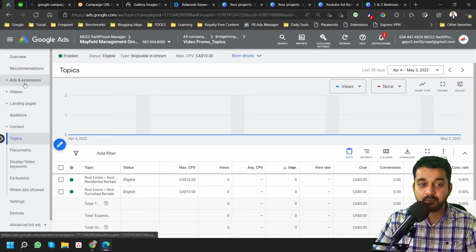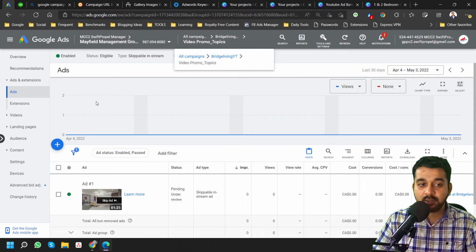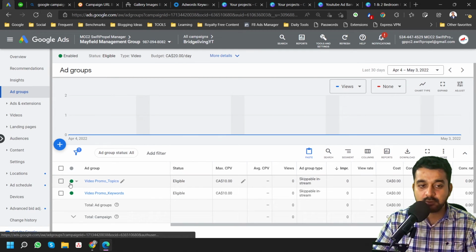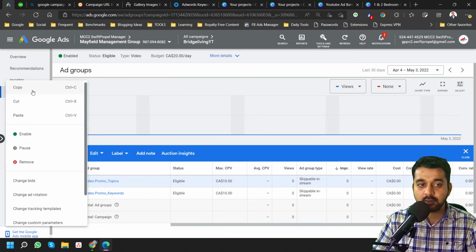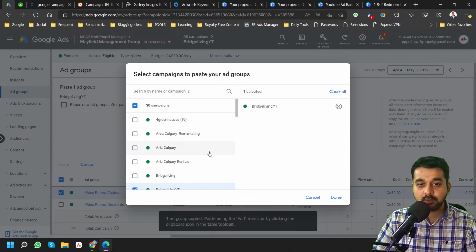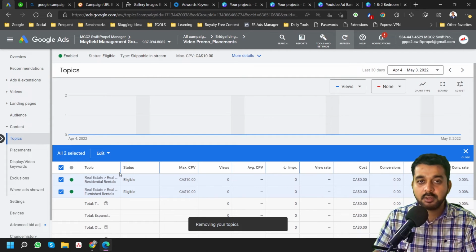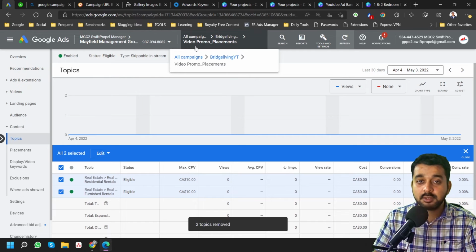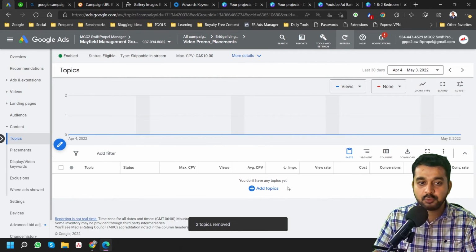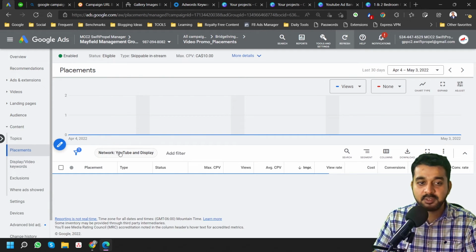Now the third thing is creating another ad group, and this ad group would be related to the placements. So what you need to do is go back to here, copy this one and paste it here. Okay, paste. This particular ad group is for testing the placements, so there should be no keywords also. Keywords I think we had already removed. So we'll add the placements now.